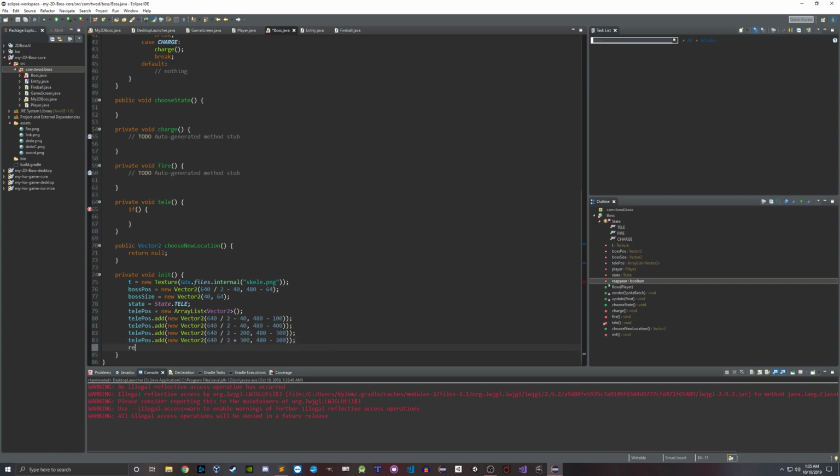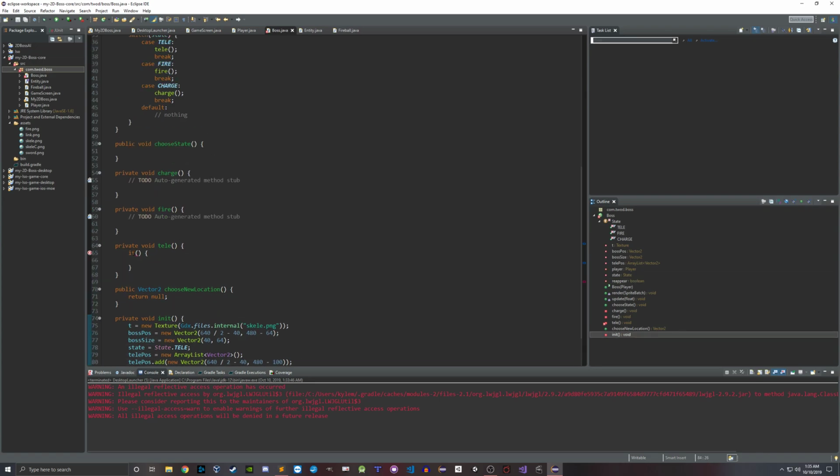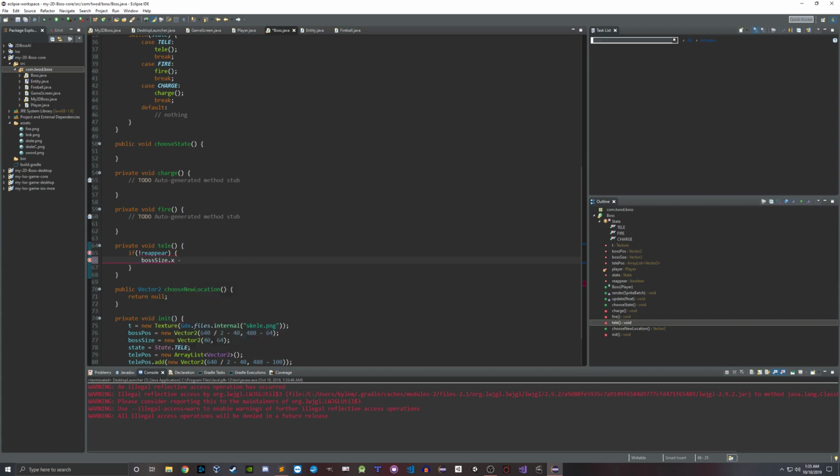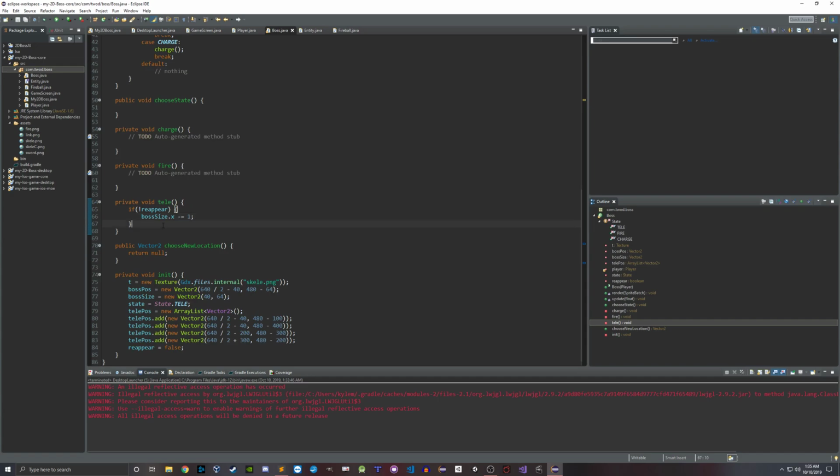We're going to go ahead and set reappear to false. I personally don't know if this is a well-named variable, but if it is not time to reappear, then we need to look like we're warping, right? I'm just going to go ahead and say that we're going to do this by basically decreasing my boss's size until he is so small the player cannot see him anymore.